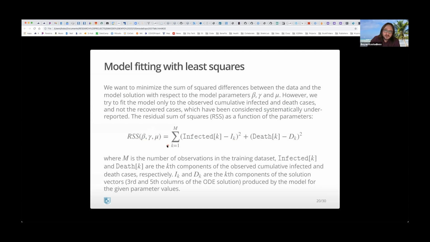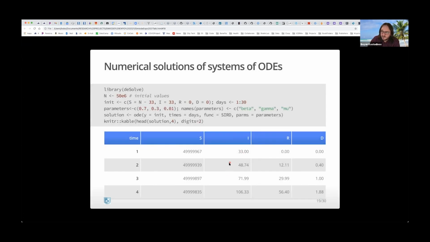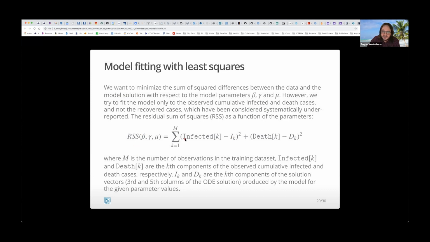But we'll fit the model only to the observed cumulative infected and death cases, not to the recovered cases. The reason is that the recovered cases have been considered systematically underreported. So the residual sum of squares, the RSS, as a function of beta, gamma, and mu is defined this way, where infected stands for the vector of cumulative infected cases extracted from the data. These are the actual observations. The capital I vector is the vector from the matrix that comes from the solution of the model for the particular set of parameter values.